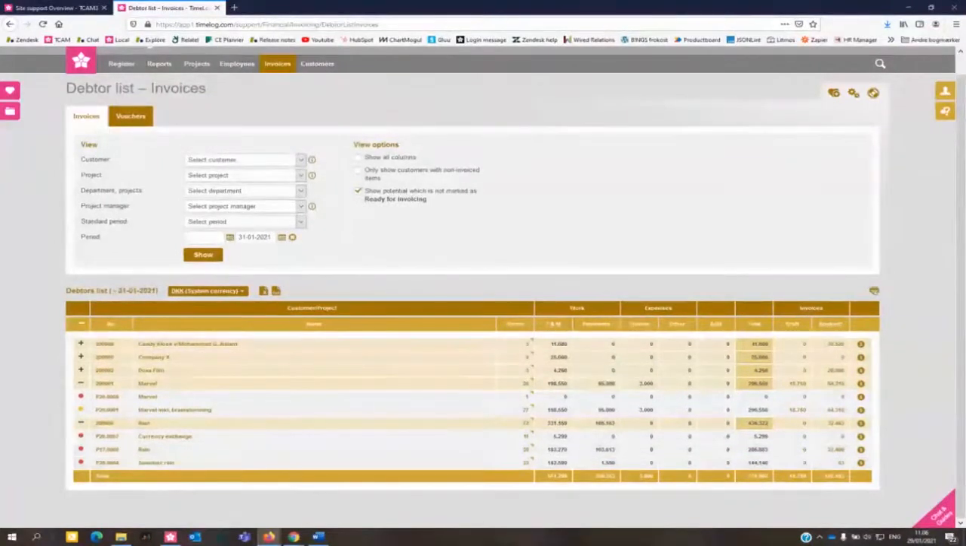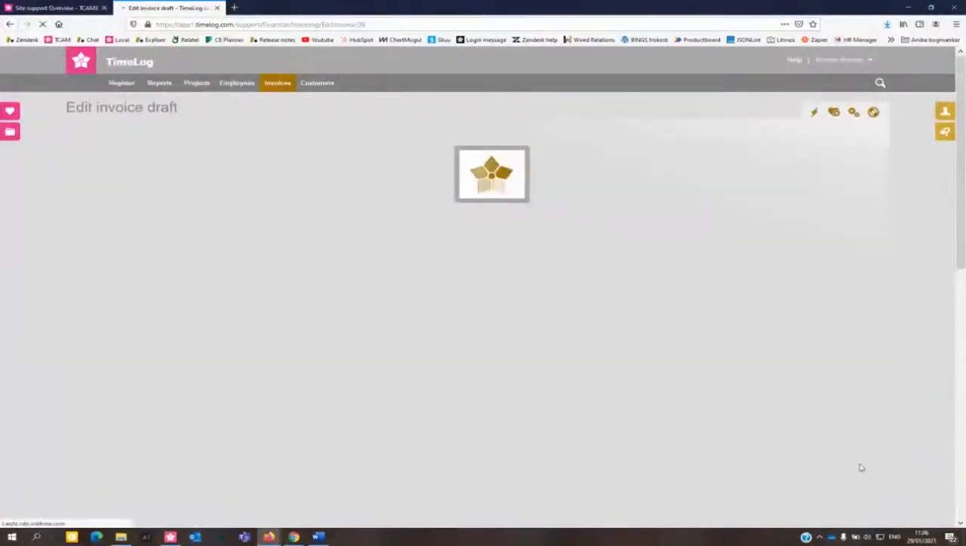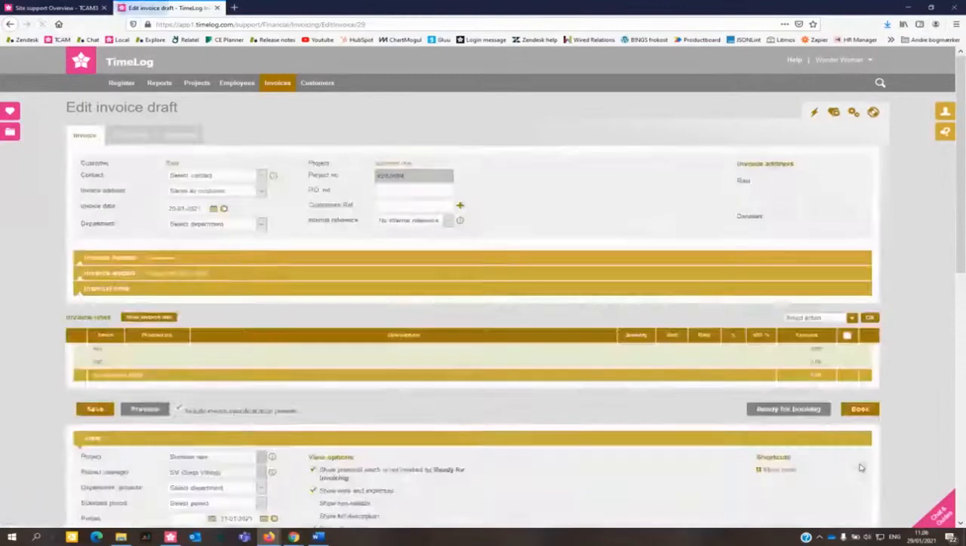So let's try and create a simple, just a quick draft. So I'll do this on project level. Let's take this project for an example. I just click on the $ sign here. And it goes to the draft.